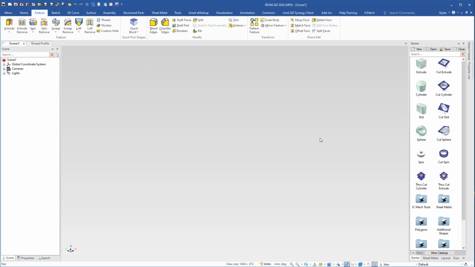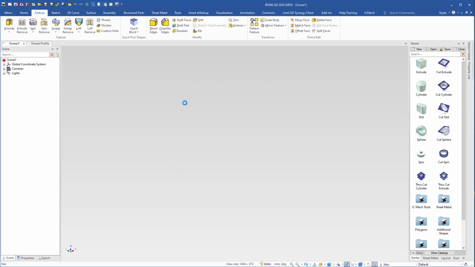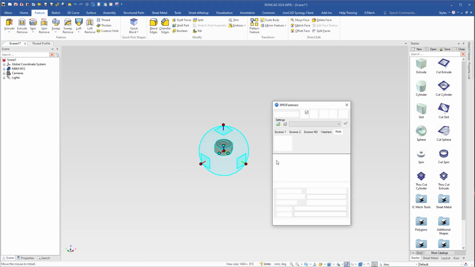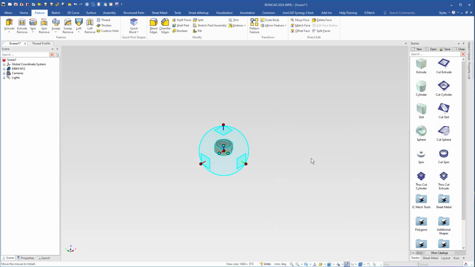So first of all, I'll come over to the starter catalog and I will drag this IC Mech tools and drop it here in the scene because I'm going to use a bolt and a nut to create external and internal threads. So I double click the fasteners, and first of all I will have a nut 12 millimeters. Click OK. I will use that size.